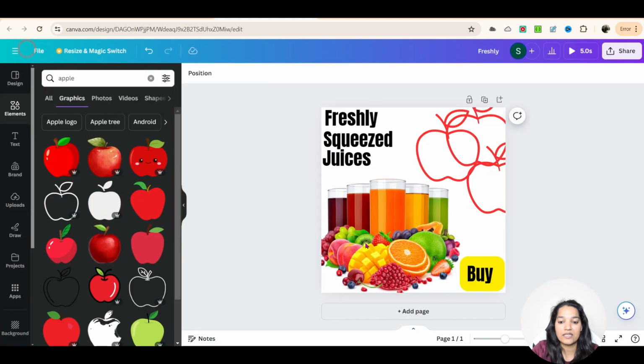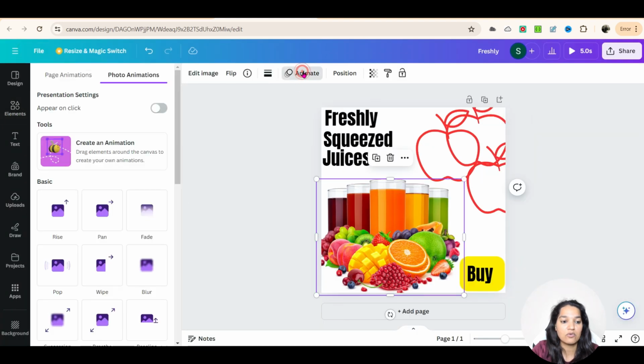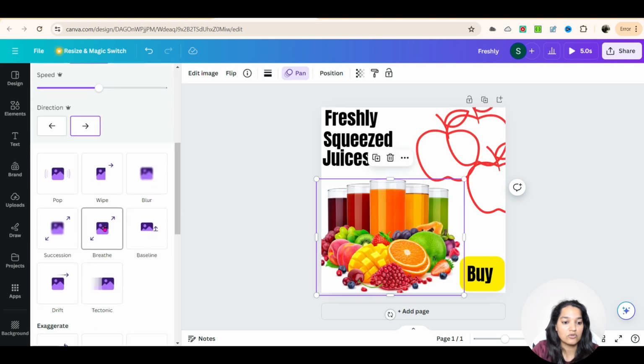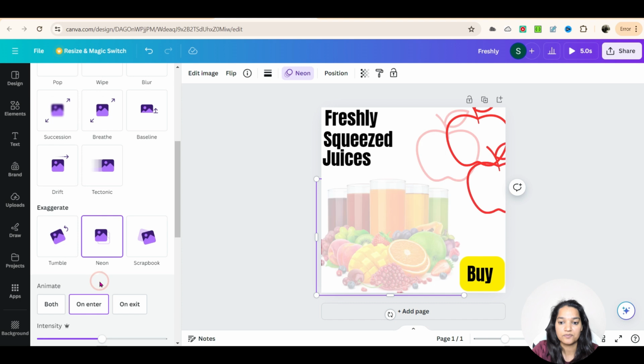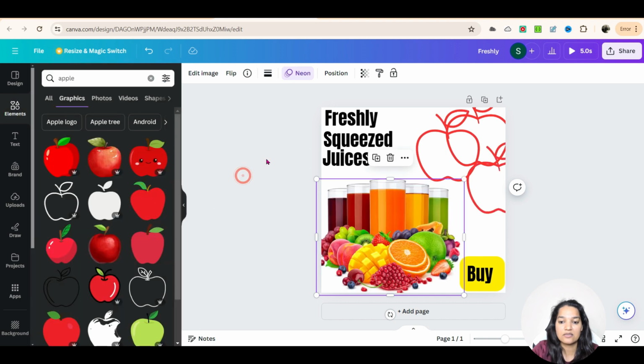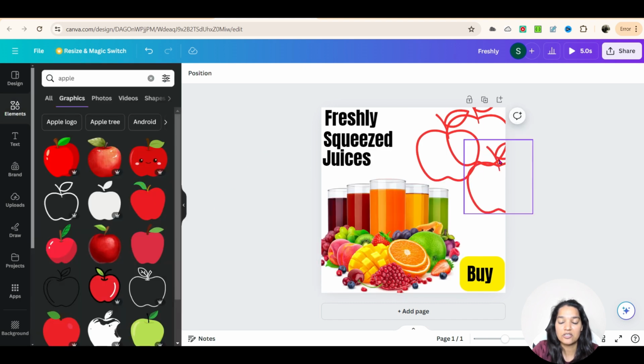Okay, if you want to add any animation on this one, we'll do it the same way. Let's say we do pan here. If you want another one, you can do it, let's say the same neon here. So that is the animation I have added, the neon animation, and this is my text here, a link to buy. So this is your Facebook ad.